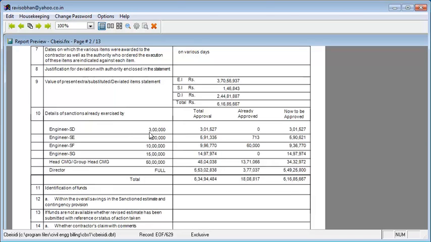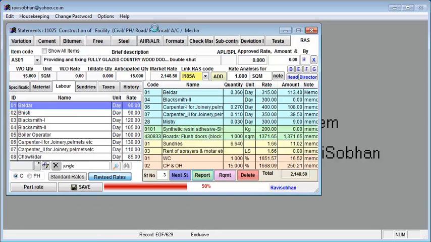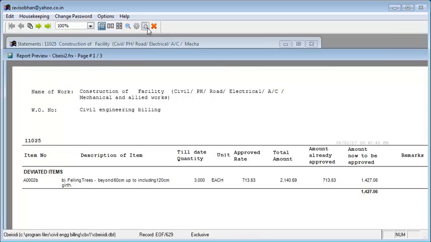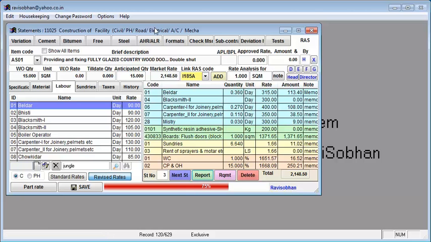How much powers are there, how much is totally approved, how much is already approved and how much is now to be approved. This is because A002A will go to 2A and will redefine 2A and again will come to the statements so that the approval will come properly.